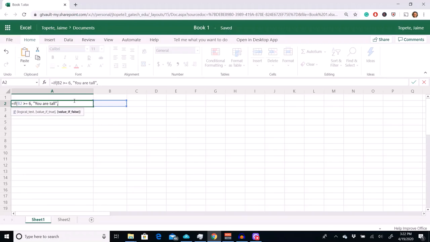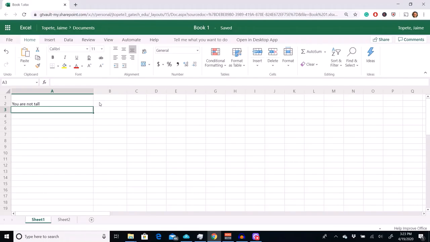Now if the person isn't tall in our eyes, what do we want to say to this person and not be mean? We say, you are not tall. I add the quotation marks again, as you see, because I'm adding text. And now I close it with the parenthesis and press enter.